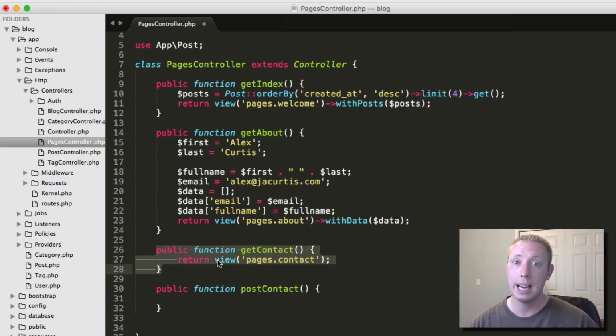So if we come back over to get contact, is there anything else we need to get this contact form working? Nothing. We don't need to call the database, we don't need to do anything else. We're basically just displaying this view called pages.contact, okay? So we're good there. Let's go ahead and now look at the view and just change anything that we need to change in order to get this form in the way that we want it.